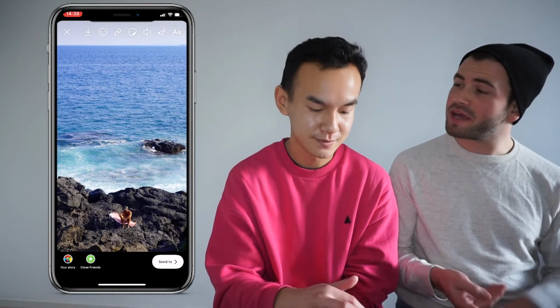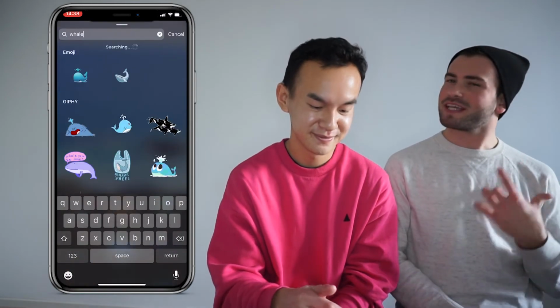Exactly. So I've got this photo of the sea, and it's super easy. So you do any GIFs related to the sea. So that could be like a mermaid, a whale. I mean, it could be my beautiful face because I love the sea.